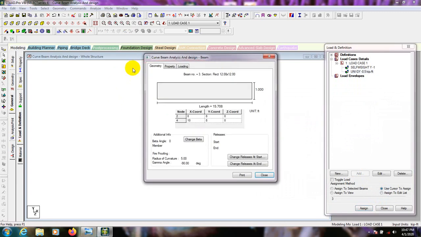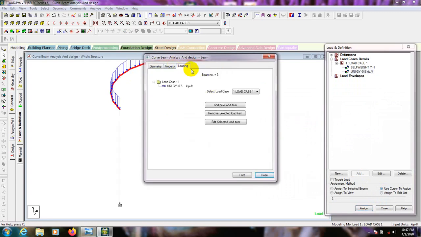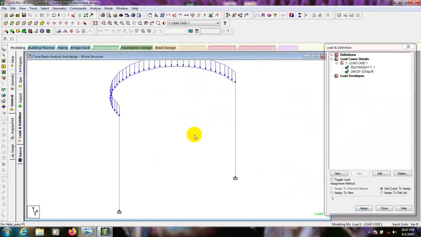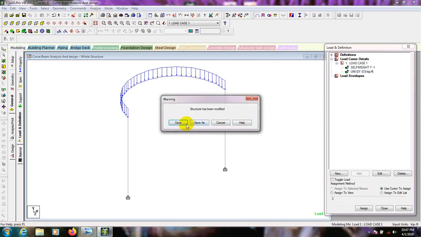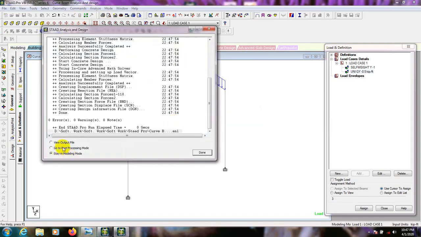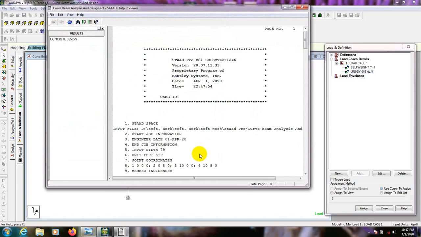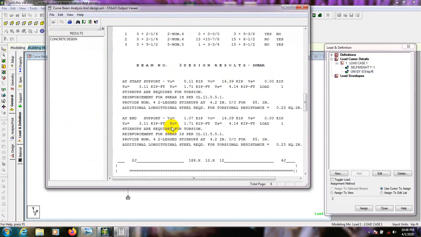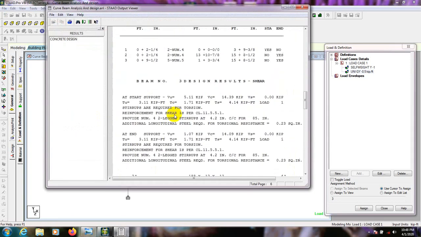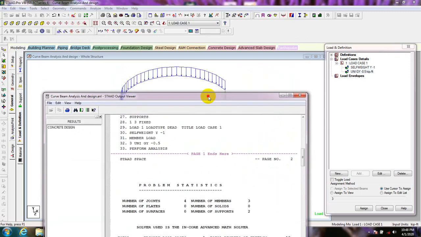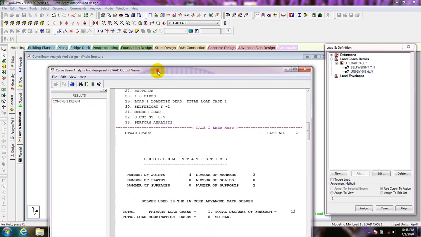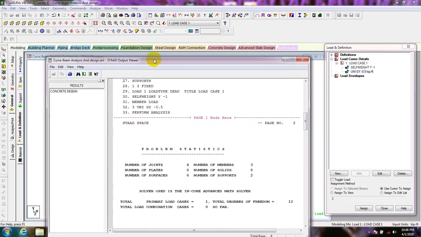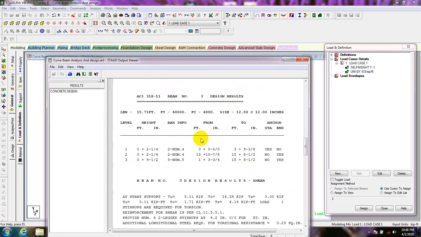If you select here, you can see that loading, it's 0.5 kip. Okay, close that. After that we can go for analysis, then go for output file, done. Now it's showing data for us. As we had provided a huge load on the beam, our beam failed, and when the beam fails, then STAAD Pro does not calculate for them.